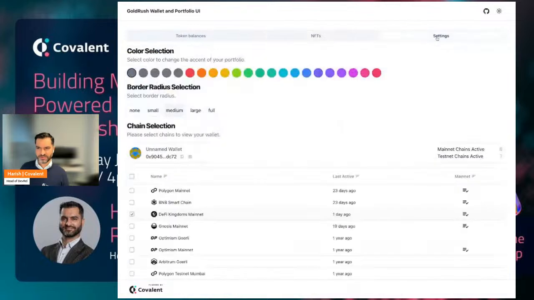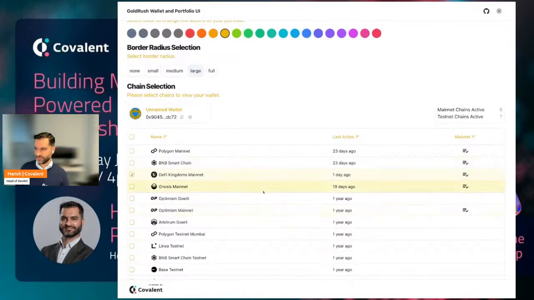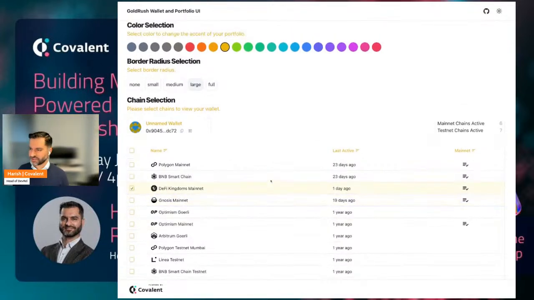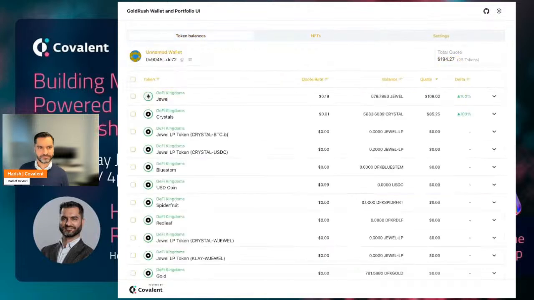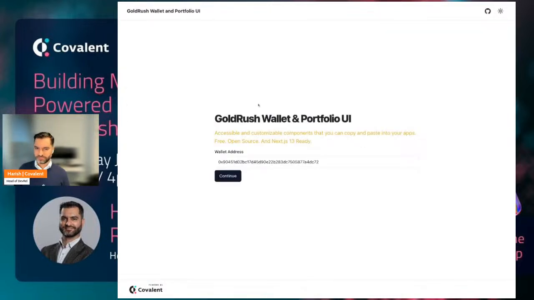And then there's a nice little feature here with the settings, so you can change the color or change the border radius, and then you can get a quick view of how that renders here. Again, just some very minor config elements to play with, just to give you a feel for how this template works. Okay, let's go back to here. So yeah, this is the wallet and the portfolio UI.